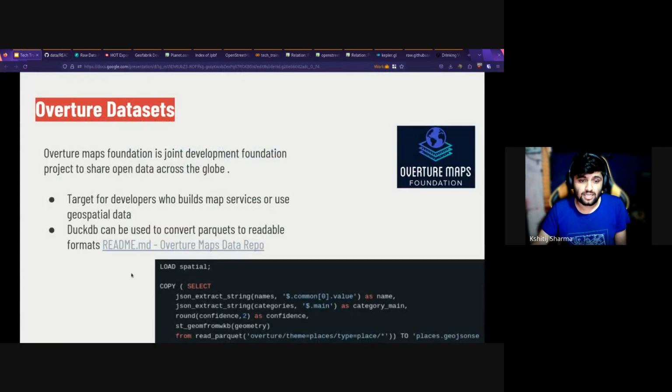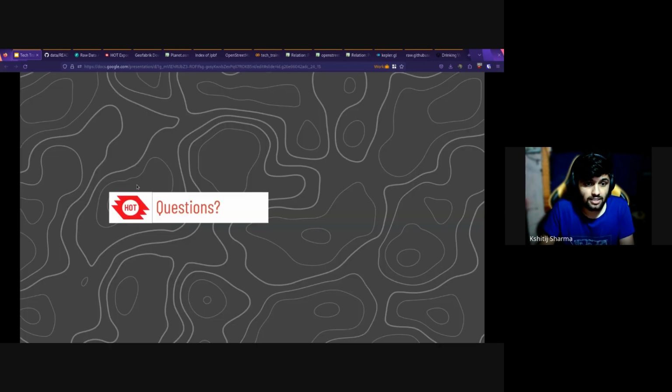And as I said, I also provided a snapshot of DuckDB, how you can copy the Overture data into DuckDB, and then you can convert the rest. Currently, it is converting into a GeoJSON sequence. You can convert Parquet into the rest of the other formats. So this is Overture datasets.